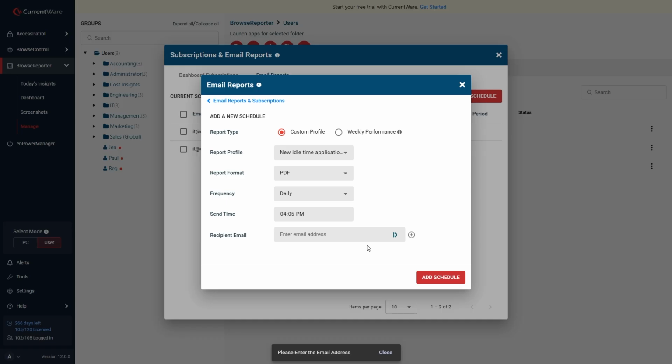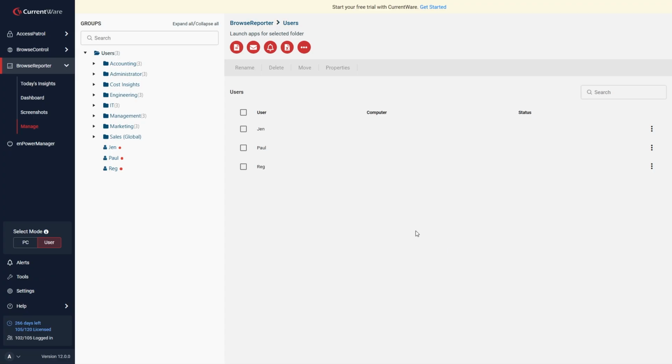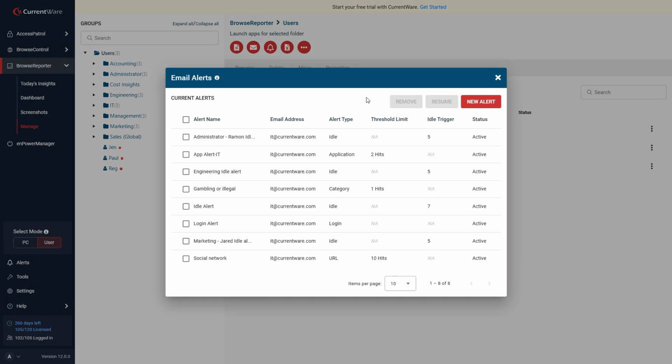Next, I'll show you how to use the Email Alerts feature. This feature will send a notification to designated email addresses when specific activities occur, such as excessive idle time, visiting specific categories of websites, or visiting specific websites. To create an email alert, press the Email Alerts button. This screen will show the currently configured alerts.